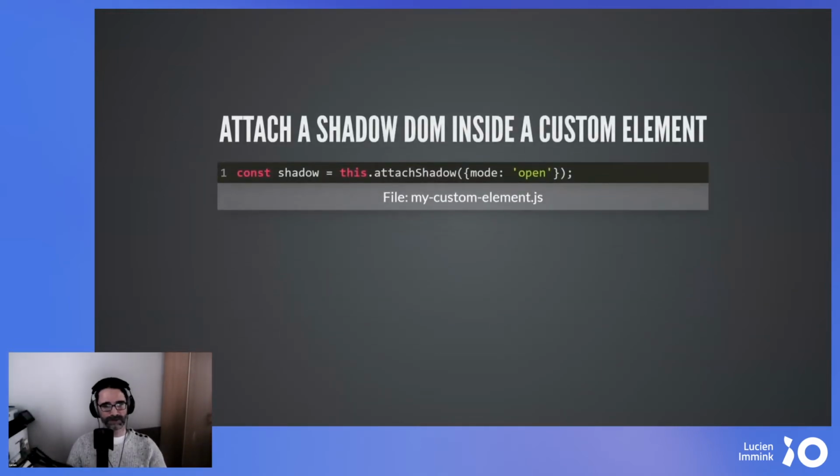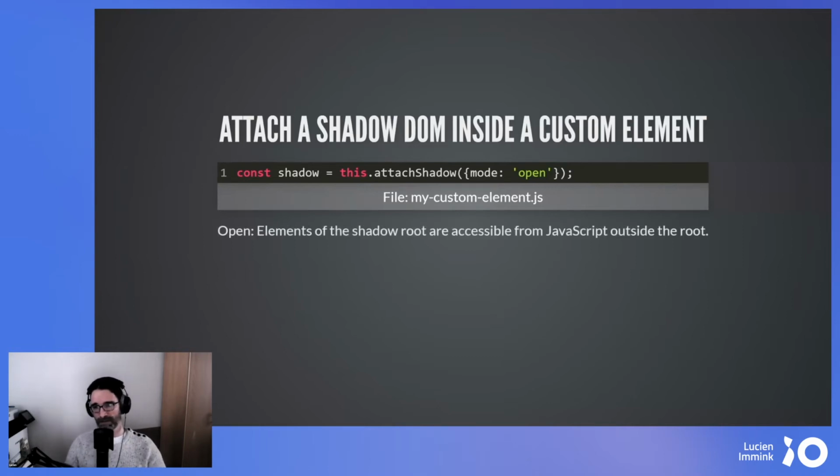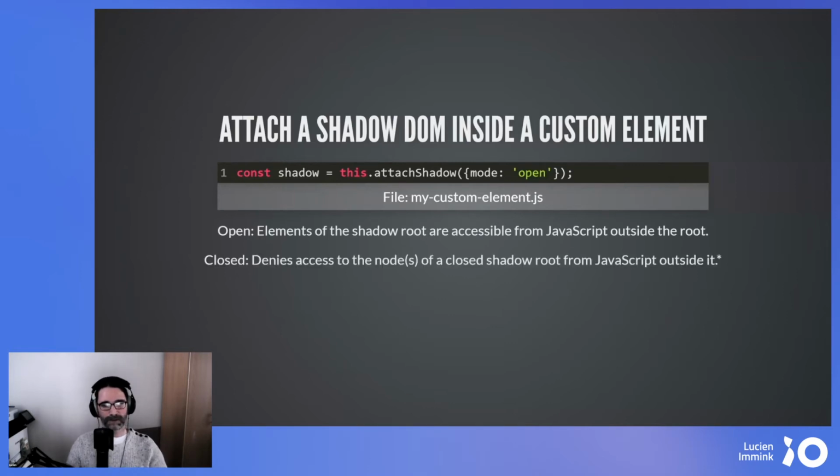If you want to use the shadow DOM, it's actually quite easy. You call attach shadow from the component, and then you add your DOM to that shadow, and it will be automatically created as a shadow DOM. There are two modes that you can use. It's either open, meaning JavaScript from the outside world can access your elements by just targeting them, and closed means, well, we try to deny the access from the outside world, because it will return null instead of the DOM itself.